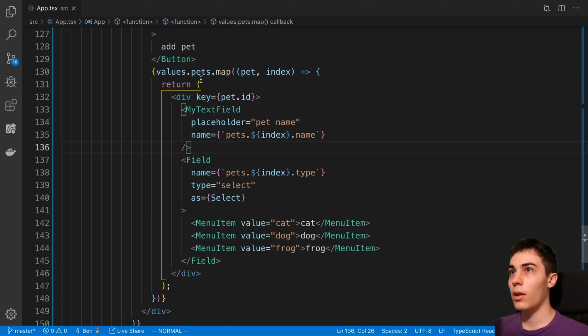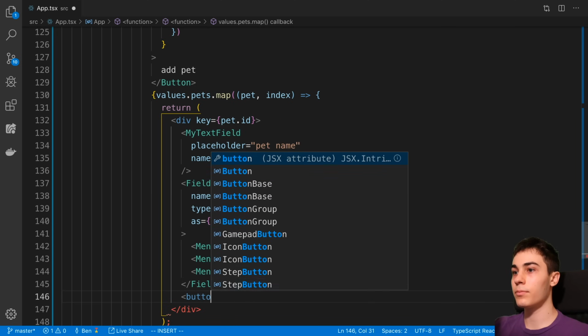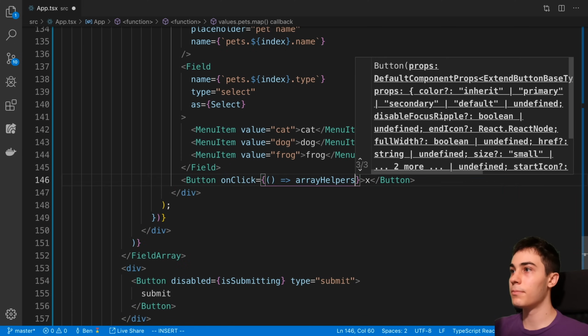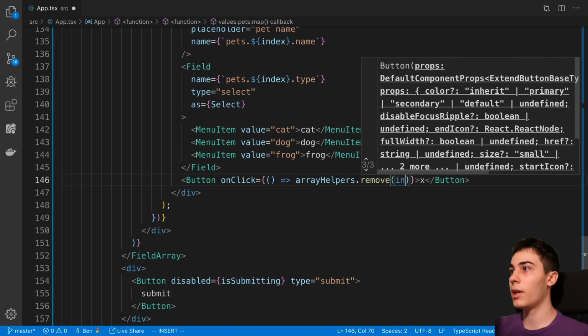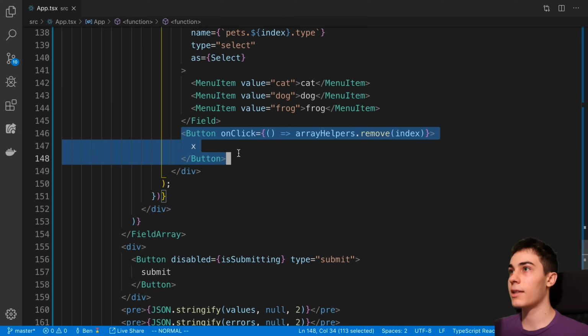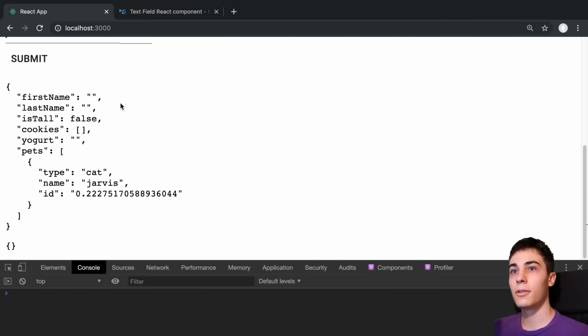And next thing I want to do is just add a delete button. So we're going to add a little X here. So use our Material button. On click, and we're going to say array helpers. Let's bring this up. Dot remove, and pass in the index. So now when I click on the X, it's going to remove the particular row based on the index.